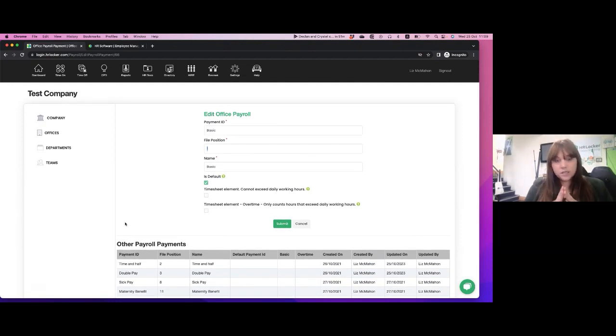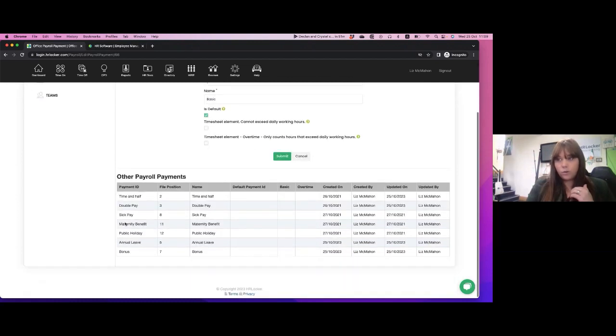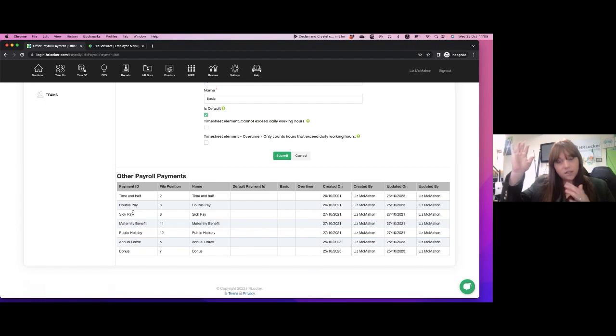So this part is important because it has to align back up to your payroll system. So you need to go into your payroll system, understand what your payment IDs are, understand the file position if you're using Sage, and make sure that they're applicable to that office. Again, now you've got that ticked off.